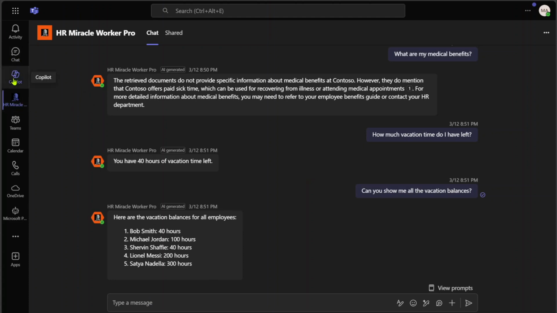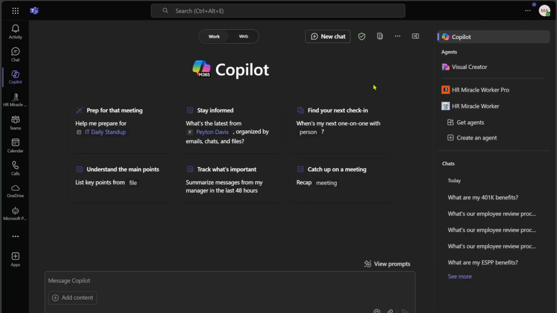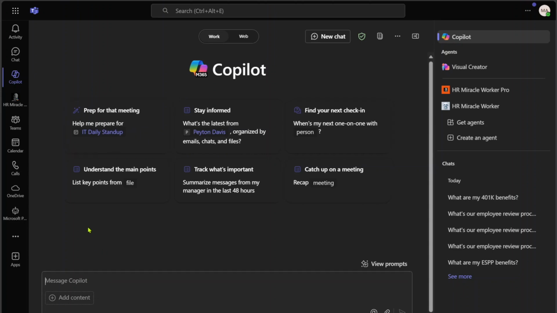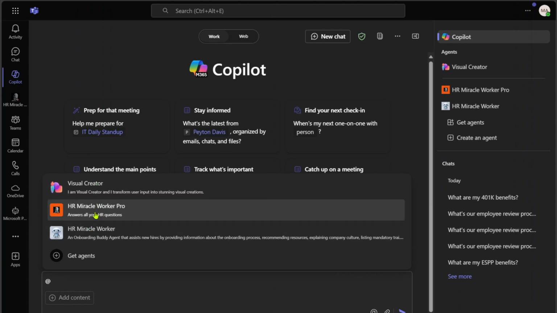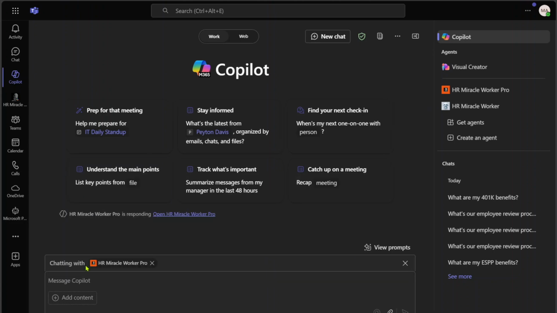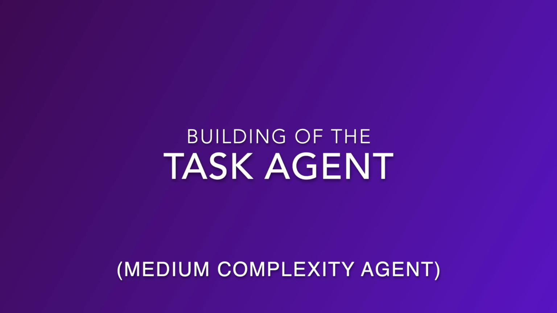And also if I was in Copilot for Microsoft 365 on the top right-hand side, where I can ask it about prepping for meetings and whatnot, I can also app mention the agent. So I can app mention like this and select any agent. So I can select the original one or the pro one and ask it questions from here.